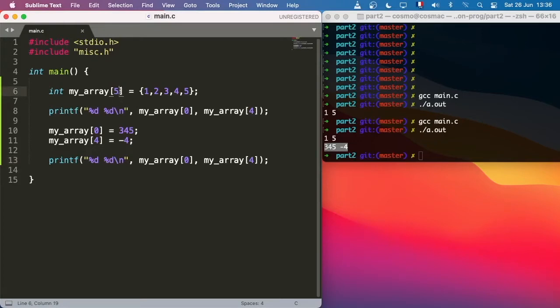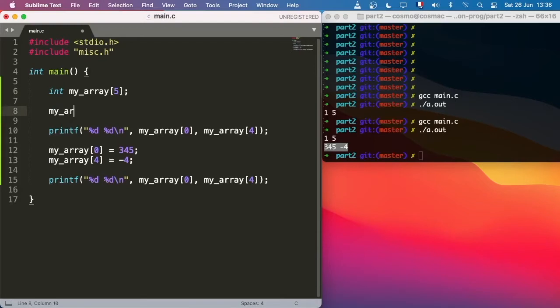However, the compiler is a bit smart, so you don't really have to put this 5 because the compiler will understand from the definition that you're using 5 elements. However, if you want to define this array but use it later, you will have to give a size and then say, okay, my array 0 equals 3, etc.